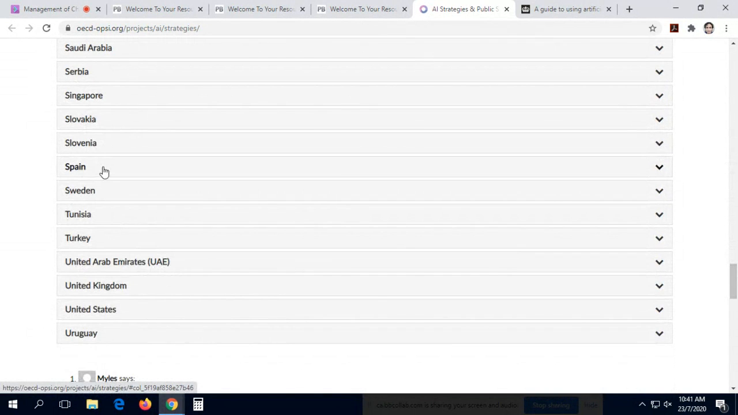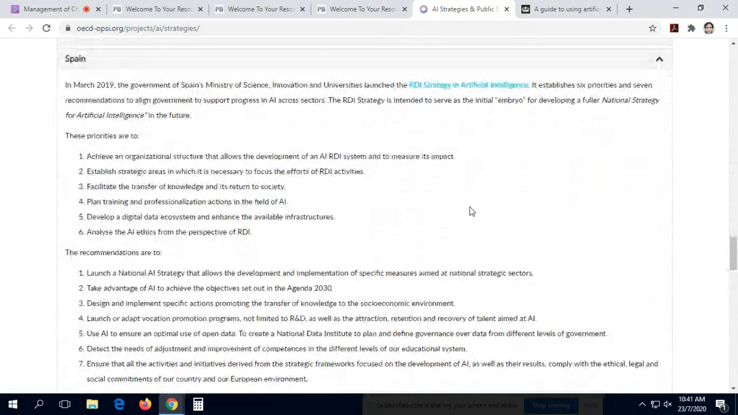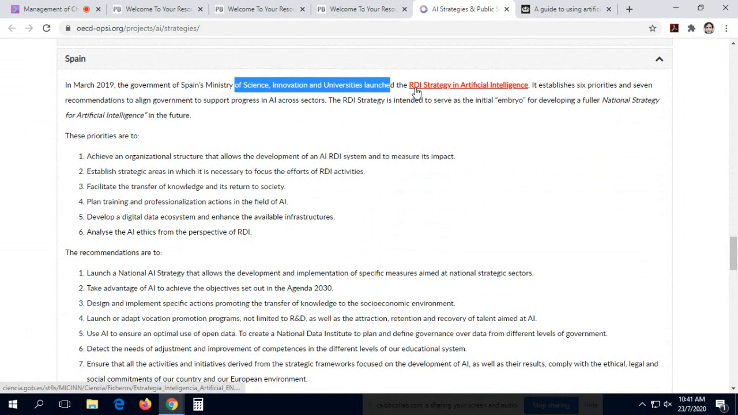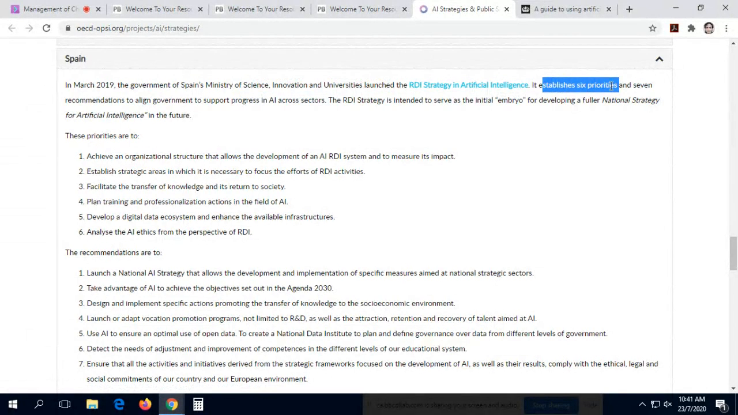Spain is there. All right. In March 2019, the government of Spain's Ministry of Science and Innovation launched the RDI strategy in AI. It is established on 6 priorities, 7 recommendations. These are the priorities, 6 priorities. One of them is to analyze the AI ethics from the perspective of RDI. You can work on that.